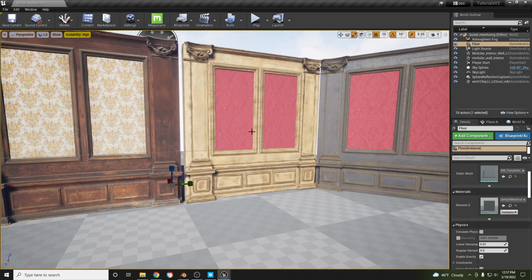Hello everybody, and welcome to another tutorial. This is going to focus on retexturing a Quixel asset.